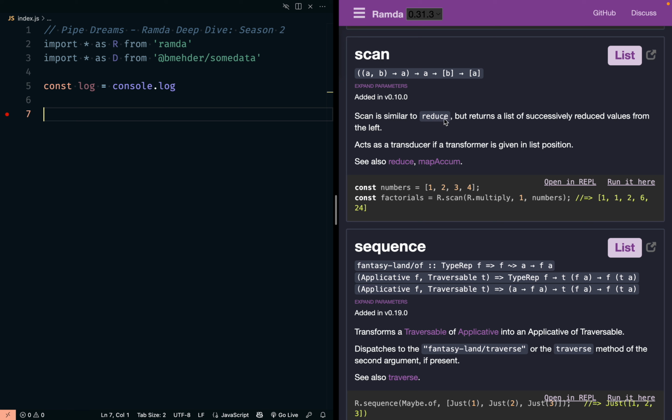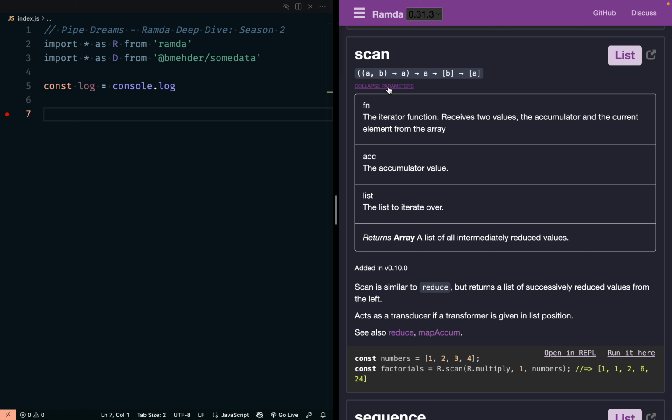So scan is similar to reduce, but returns a list of successively reduced values from the left. And then let's take a look at this. The first thing is a function, the iterator function, which I call the reducer function. It receives two values, the accumulator and the current element from the array. So that's just like reduce. And the accumulator value, A, also just like reduce, and the list to iterate over, just like reduce. It returns a list of intermediately reduced values, right?